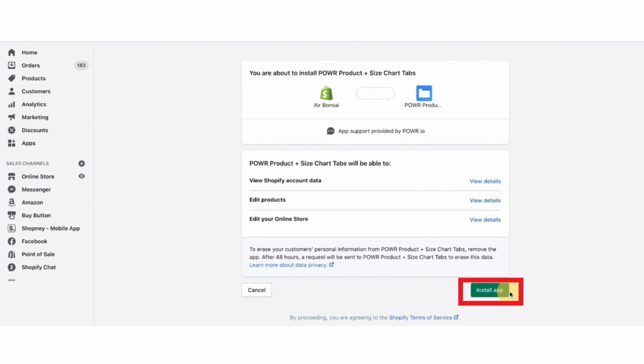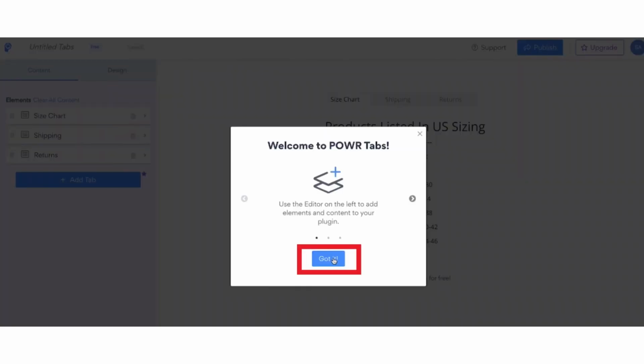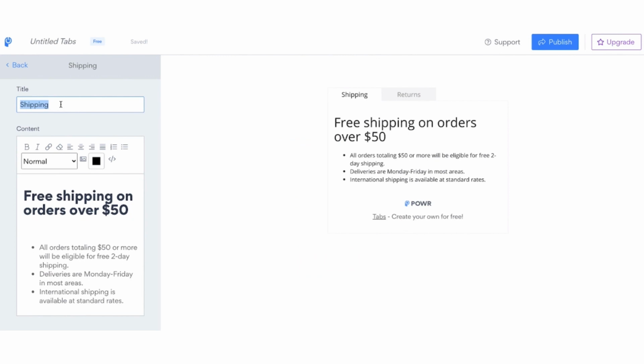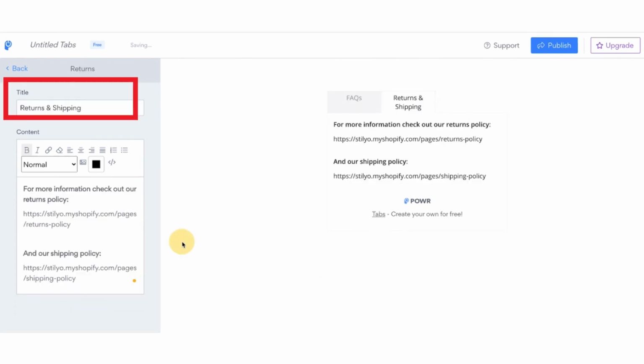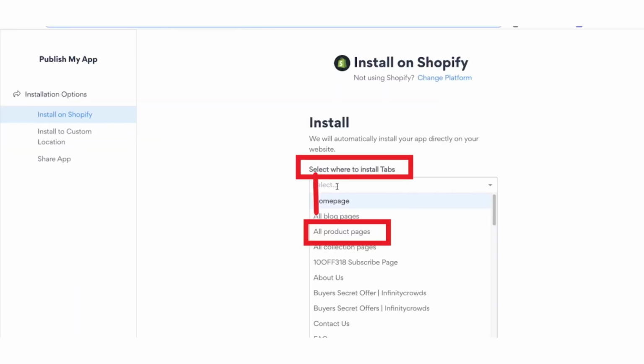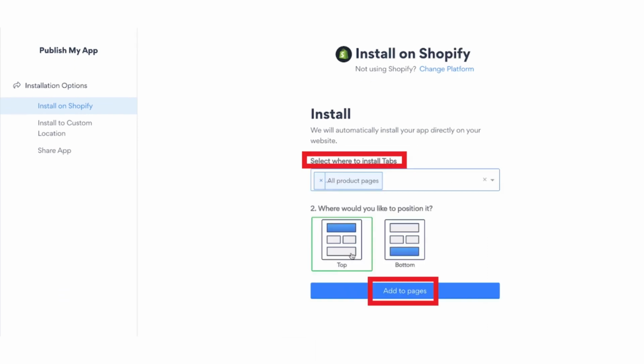The Power App will open. Set up accordingly the shipping policy, return policy. Select where you want to see the FAQ page and then select the position. So that's how you will set up FAQ page.